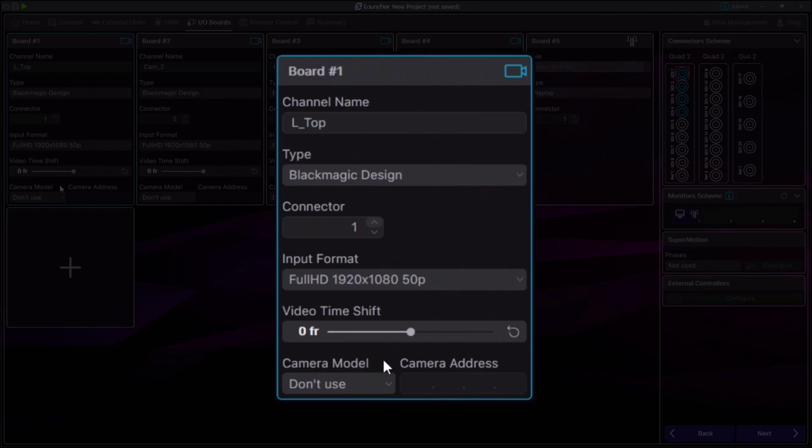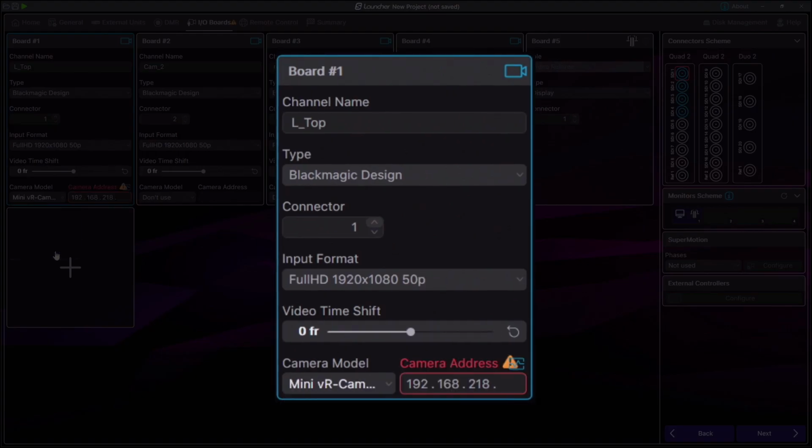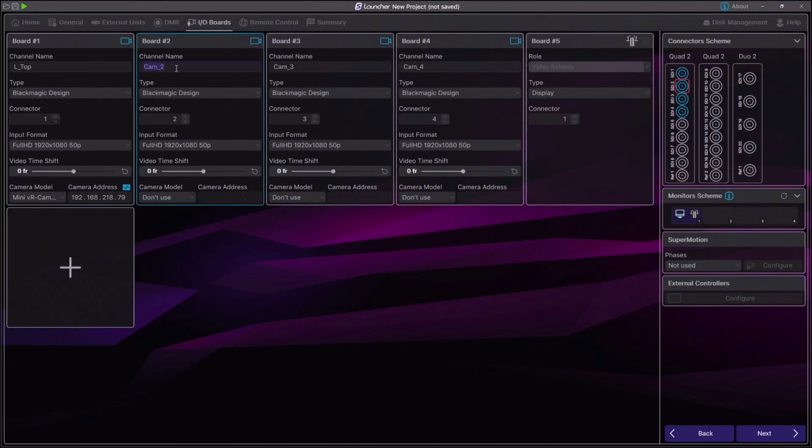If a video image is connected by SDI, select Don't Use option in this field. If a camera specification is needed, select it from the drop-down list. The camera address is also specified here. Click on the highlighted icon to synchronize. The remaining cameras will synchronize with this camera. This option is available not for all camera types.